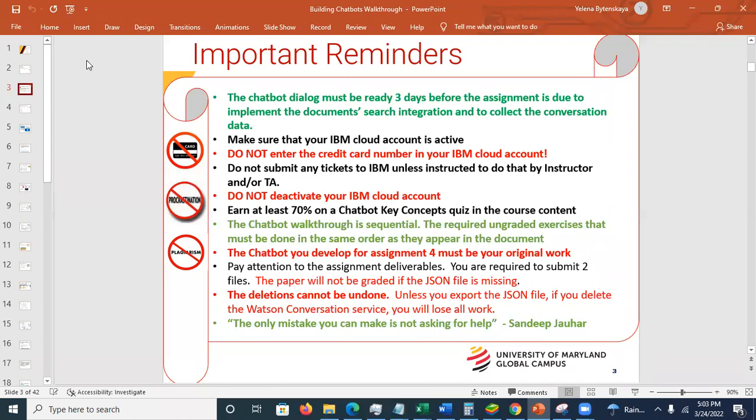But before we do this, I just have to stress it. First of all, make sure that your dialogue is ready 3 days before the assignment is due. Why? Because there are certain steps in the assignment, like training the chatbot, that take 2 days. So please make sure you leave yourself 2 days. And also, building the connection between what's an assistant, and I'll show you directly what I mean, and the discovery service could take a little bit of troubleshooting.